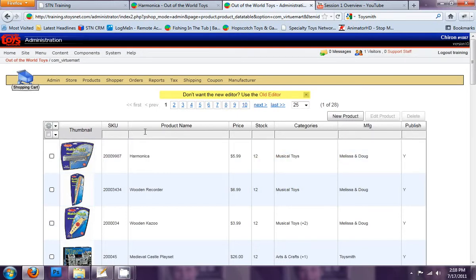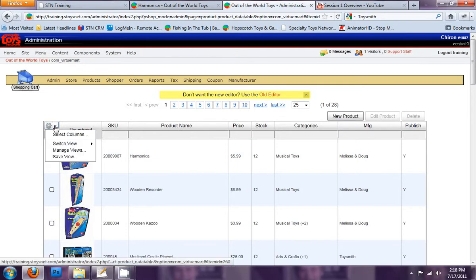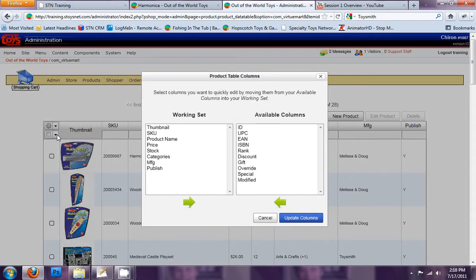But before I do that, I want to show you that you can manage what columns are displayed in your inline editor by going to here and selecting columns. Now you can, for example, say I want to add discount to the column. I want to add gift wrap to the column, as well as rank, your shipping override information, your special, if it's a special one, or even the modified date. Modified date's kind of handy. I'm going to go ahead and put that one over there too. And then I'm going to say update columns.